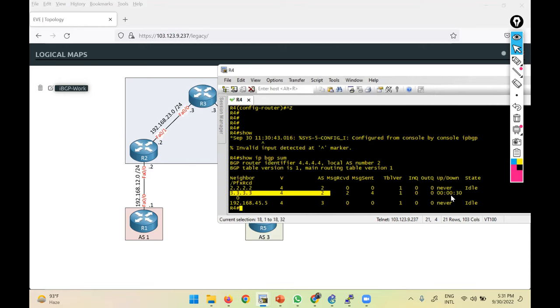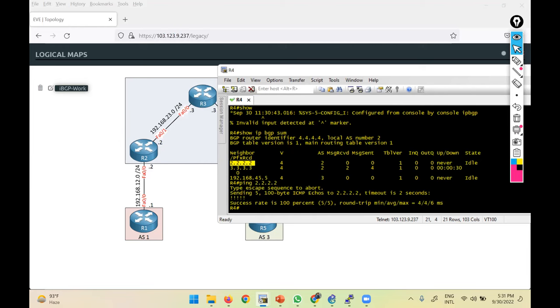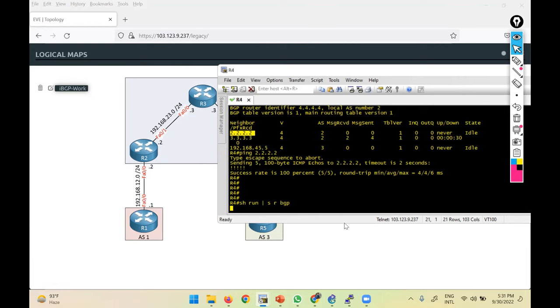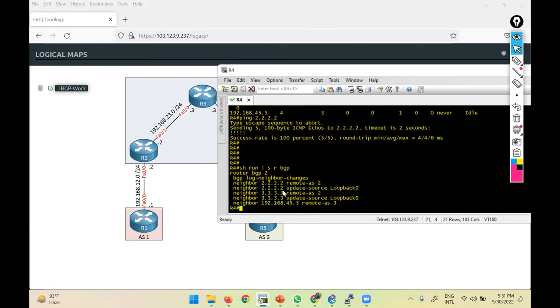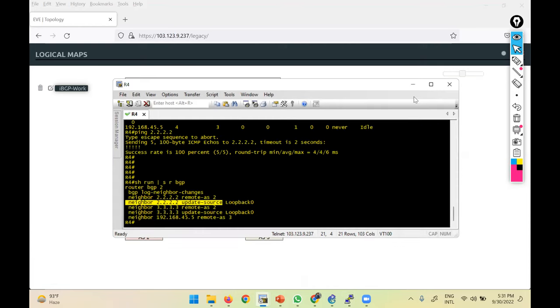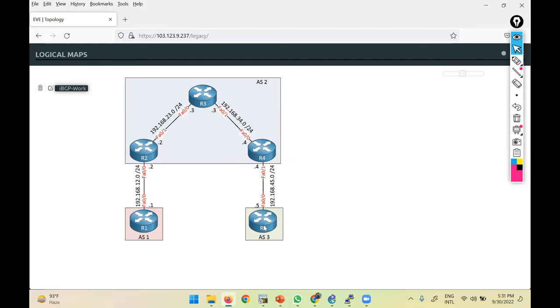If we check the IBGP adjacency with show ip bgp summary, we have adjacency with R3, but it's not yet up with R2. Let's check the R2 reachability first. It's okay with R2. Show run section router bgp. Neighbor R2 update source loopback 0. Okay, let's configure R5 first, then we'll troubleshoot the R2 connectivity.